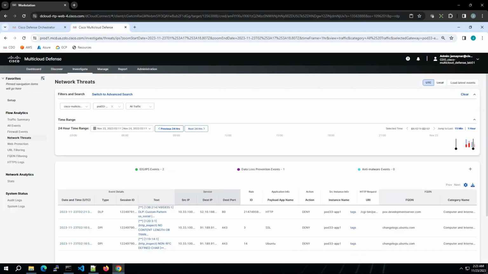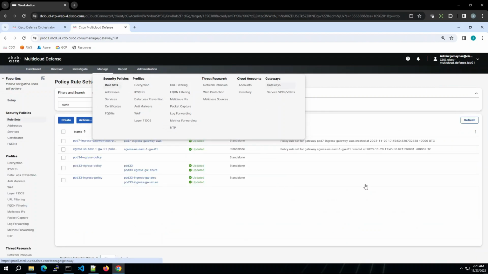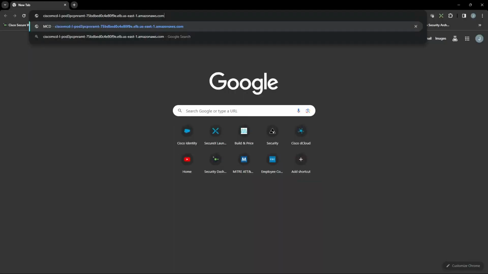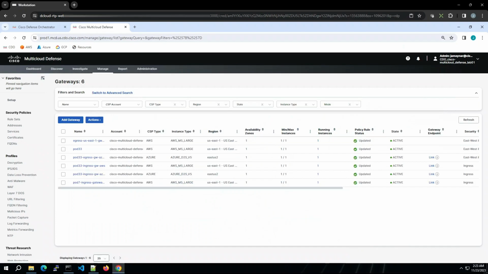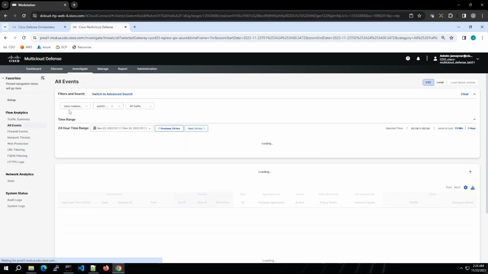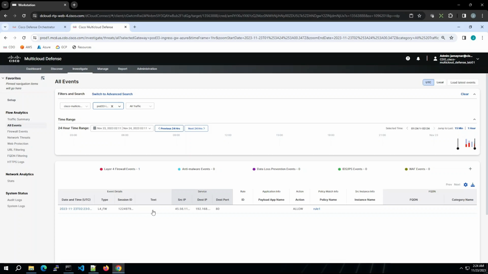All right, so let's go ahead and do our last test here. We'll go to the gateway, and we're going to grab the external IP address, and we're going to do this external to internal to test the ingress gateway. So let's go ahead and do that, and bam, we got to the website. It's working. Let's go ahead and quickly check our logs, investigate, all events. We got to change this into the Pod 33 ingress. And we do, and there it is. Success.